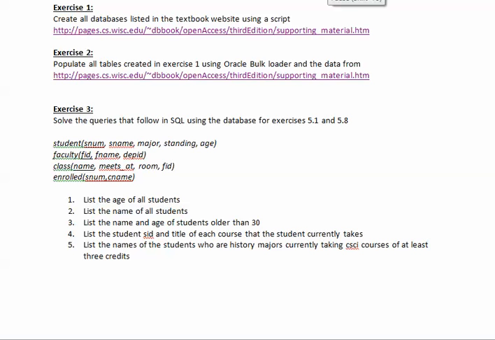Hi, now in this tutorial we will continue solving the exercises for our Oracle practice. Now we will solve exercise number 3. In exercise number 3 we're supposed to solve 5 queries, and for those 5 queries you should have created these tables already. We did that in exercise number 1, and then you populated the tables.